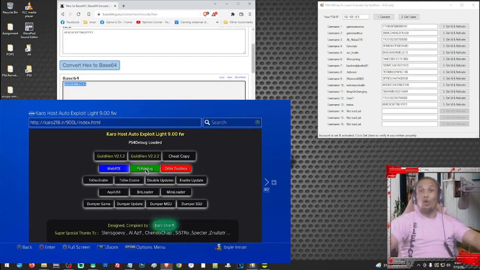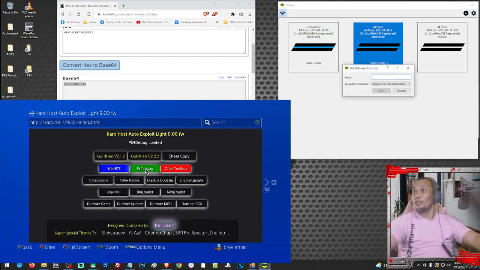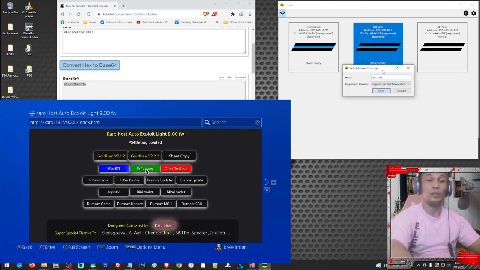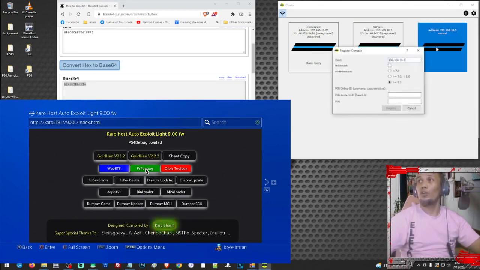Once we have this, open your Chiaki, and here on Chiaki, we can click on the plus sign and enter our IP address here. Then save. Then double click here, click on broadcast, and here on the PSN account ID, we will paste the one that we have converted from Hex to Base 64.